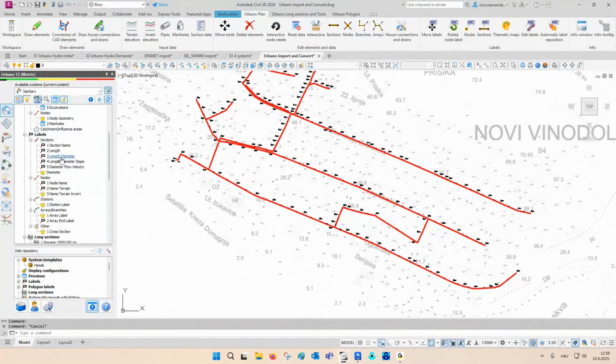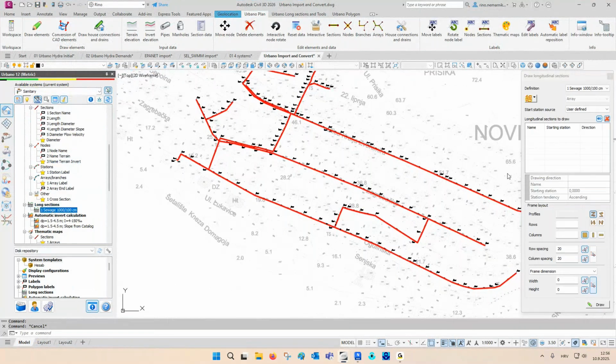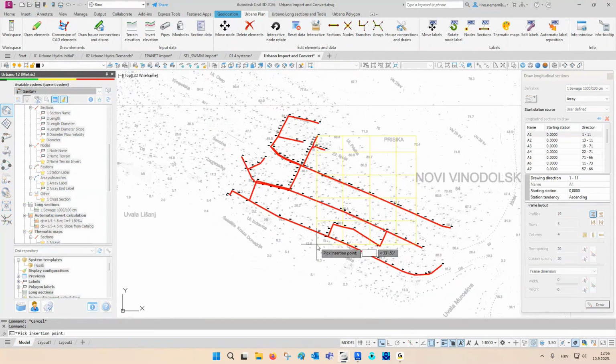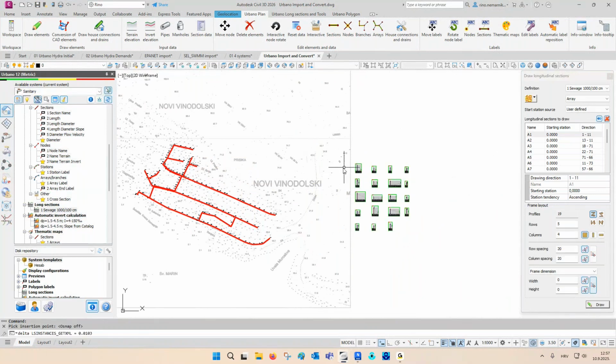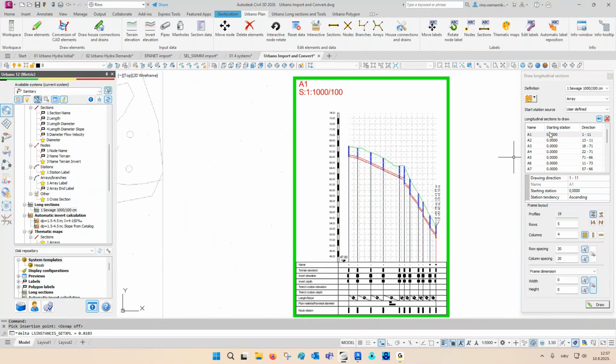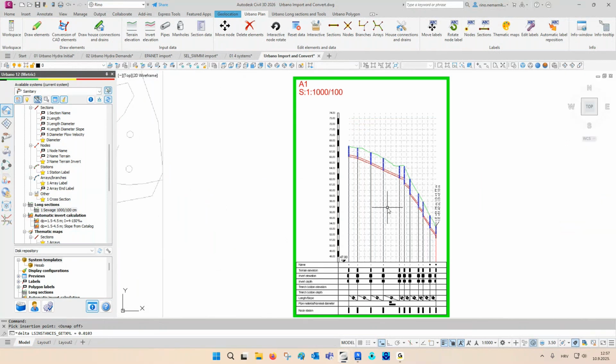Again, I will draw the profiles for the entire network according to arrays, but like I said, arrays equal branches because we imported from Civil 3D. Let's draw it. And again, you can see a completely different scale and different visual appearance. The next thing I would like to do in Urbano is set trenches and calculate excavation volumes.